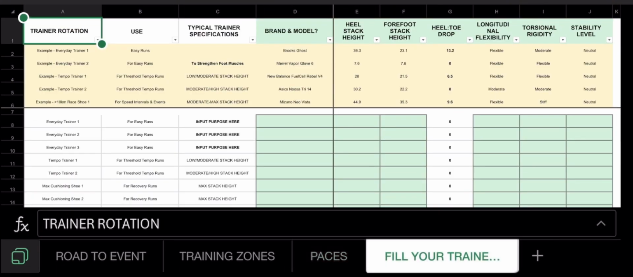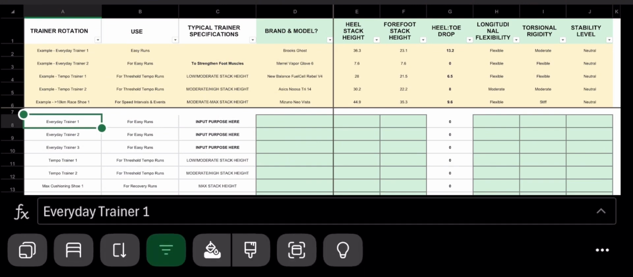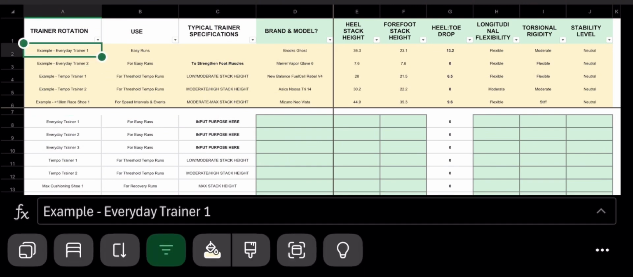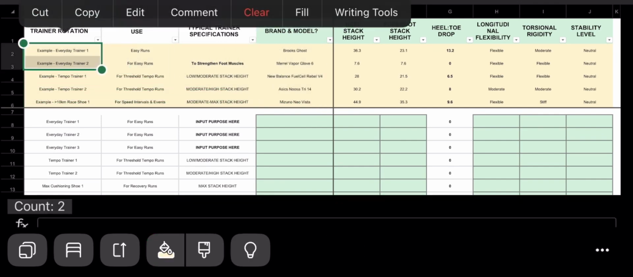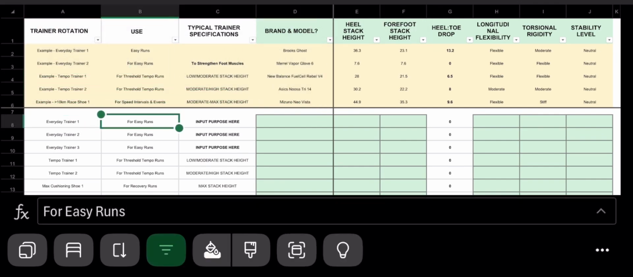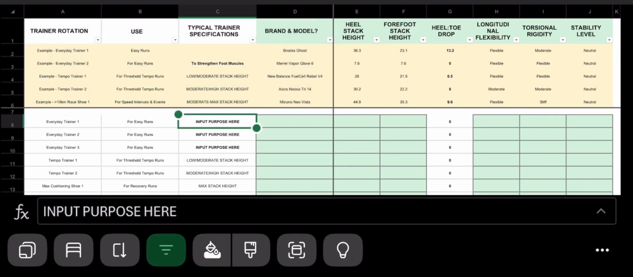And you'll find that the fourth really incredible spreadsheet that you're going to have is going to give you the ability to track your trainer rotation and have more understanding about why and when you should be using specific trainers. Here, column A through to D, we have some important examples here at the top. So all of your examples are highlighted here in yellow. You may have an everyday trainer. This is where I want you to put in exactly the purpose of your everyday trainers.